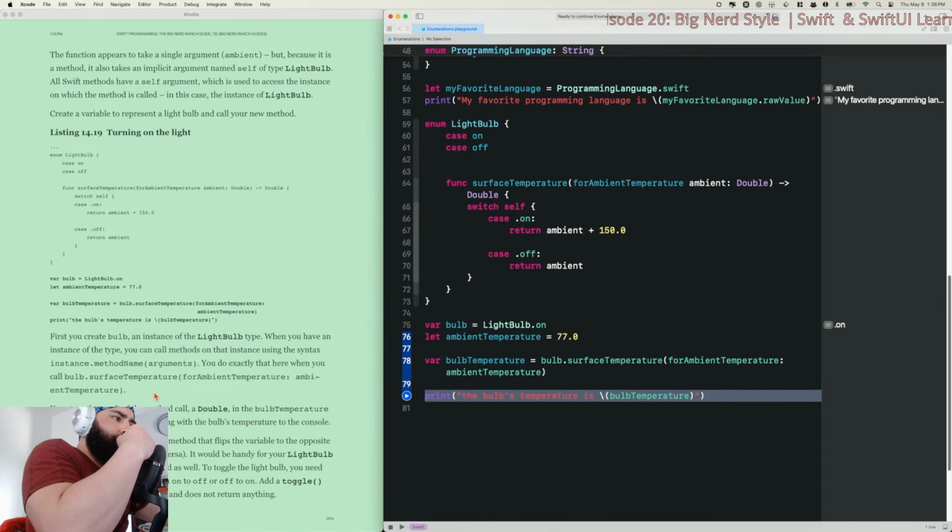Okay. The bool type has a toggle method that flips the variable to the opposite value. Oh, cool. True to false and vice versa. It would be handy for your light bulb type to have a toggle method as well. To toggle the light bulb, you need to modify self to change it from on to off or off to on. Add a toggle method that takes no arguments and does not return anything.